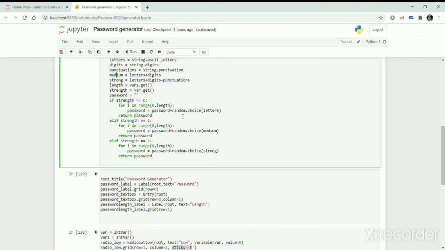So I have initialized the password as empty, and I am appending using the random choice method, which is used to randomly select an element from these letters. These letters consist of both lowercase and uppercase letters, and we are running a for loop till the length of the password, appending each character to the password, and then finally it will return.